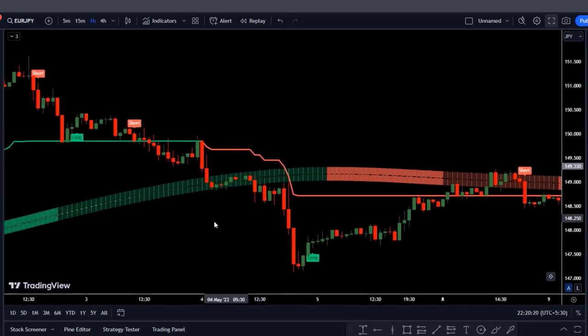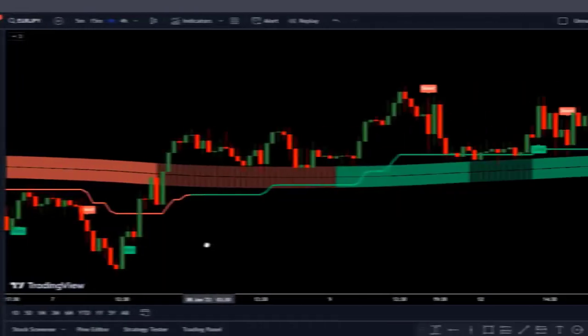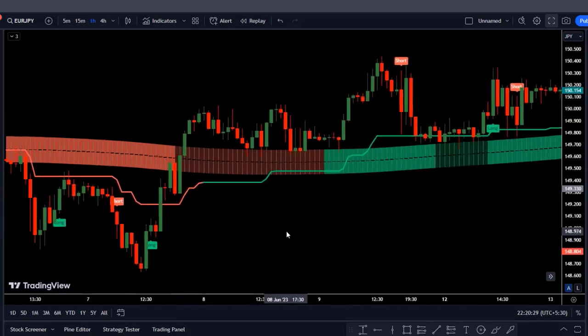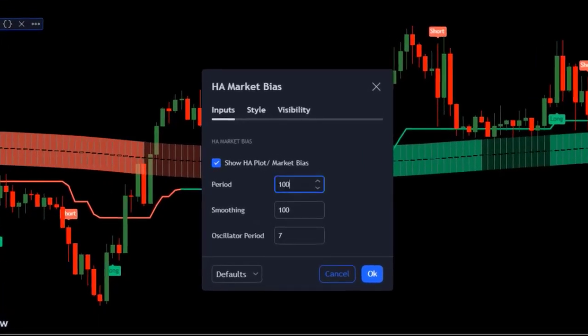The Market Bias indicator is a game changer, enabling us to navigate the markets with precision and stay one step ahead of the crowd. Once you have added the Market Bias indicator to your chart, we need to fine-tune the settings to ensure optimal accuracy in identifying the long-term trend. Let's proceed to the settings of this remarkable indicator.